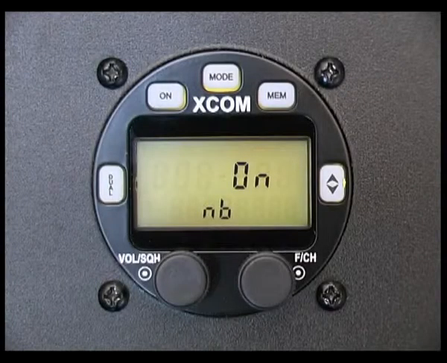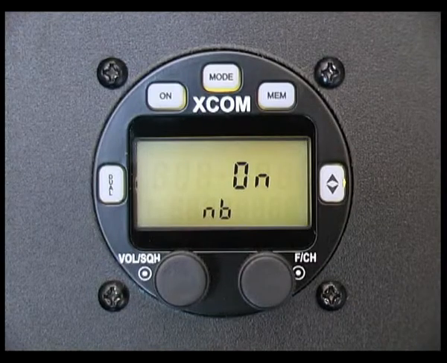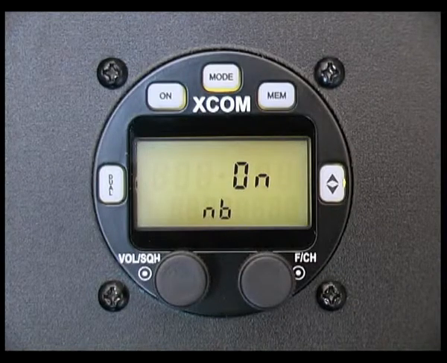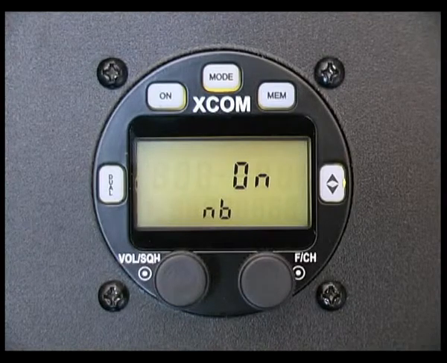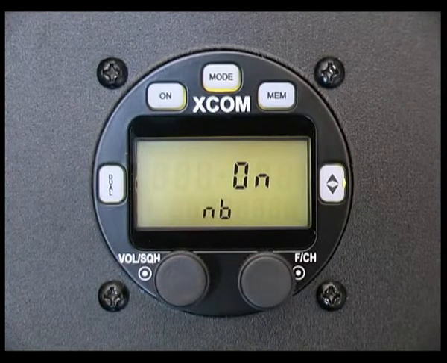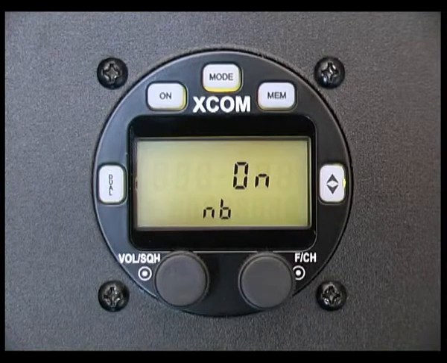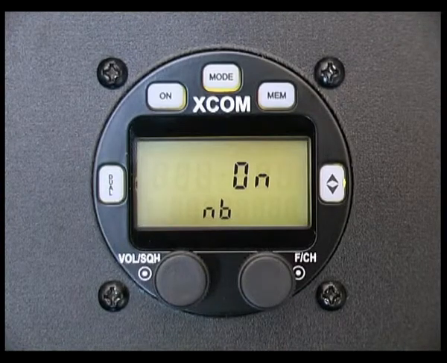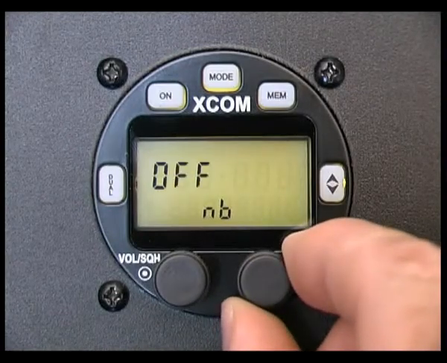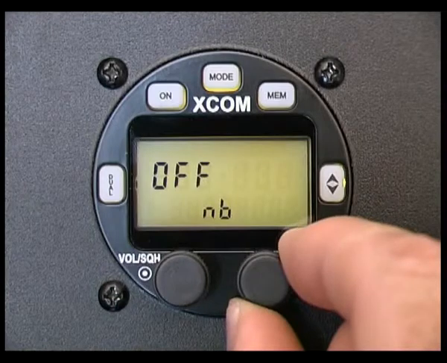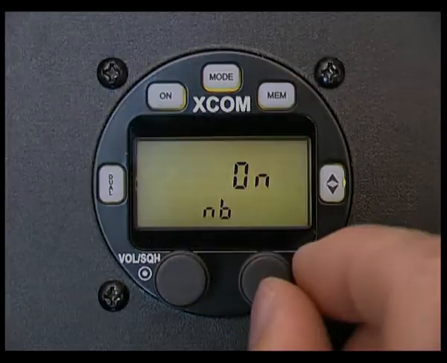Noise blanker on or off. The noise blanker provides additional noise filtering when the unit is used in electrically noisy environments such as powered aircraft running with two-stroke engines. In battery-only installations such as gliders, the noise blanker can be turned to the off position to reduce power consumption. Rotate the function channel knob to toggle the setting on or off. The default setting is on.